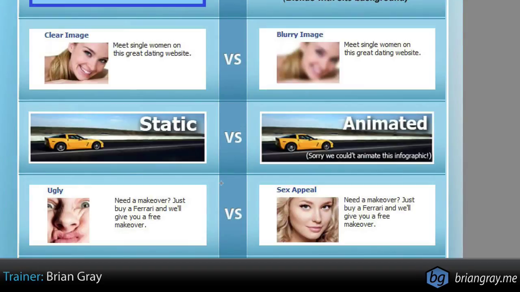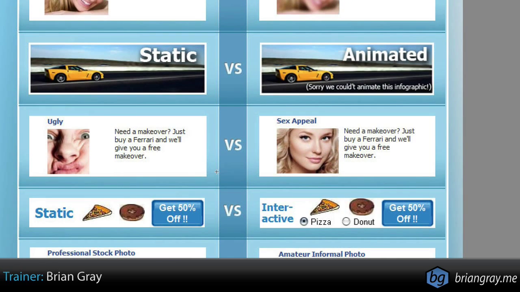Here's an example of using something that's ugly versus something that has a little more sex appeal. You just never know what's going to convert for you, so you want to test out different elements here. Here's an example of static versus interactive. In this one, all they really have is just the button here, get 50% off. But in this ad, they mixed it up a little bit.